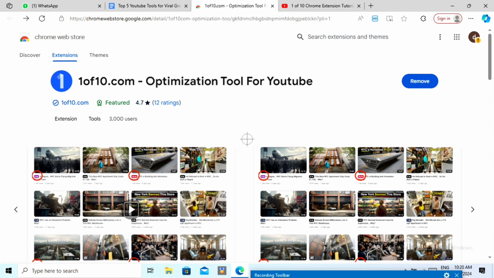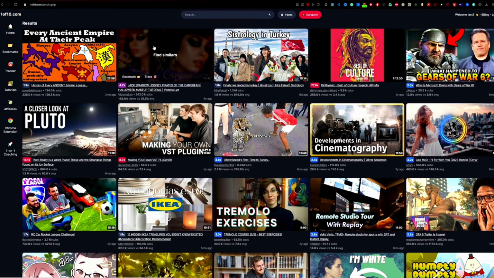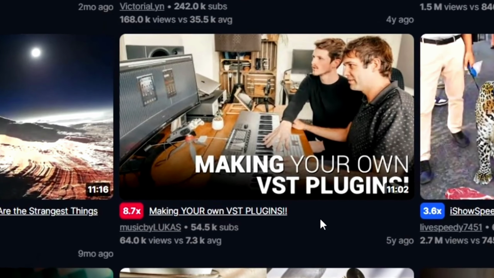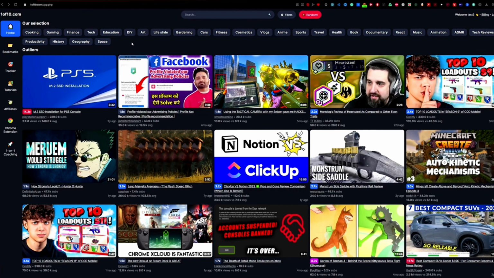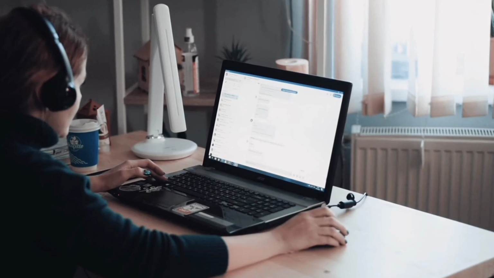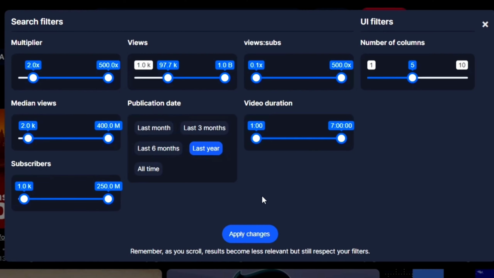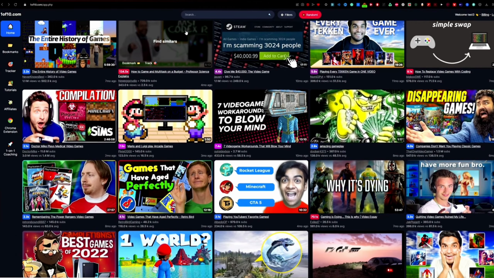With that note, let's talk about our next tool, 1 of 10. 1 of 10 will help you find trending and outlier videos on YouTube. It's very simple but effective. Basically, when you go on a channel page, you will be able to see the outlier ratio immediately and see which outperforming videos stand out at a quick glance. No need to do mental calculations every time you do research. Ideas are everything on YouTube, and 1 of 10 makes it super easy to find ideas proven to work.